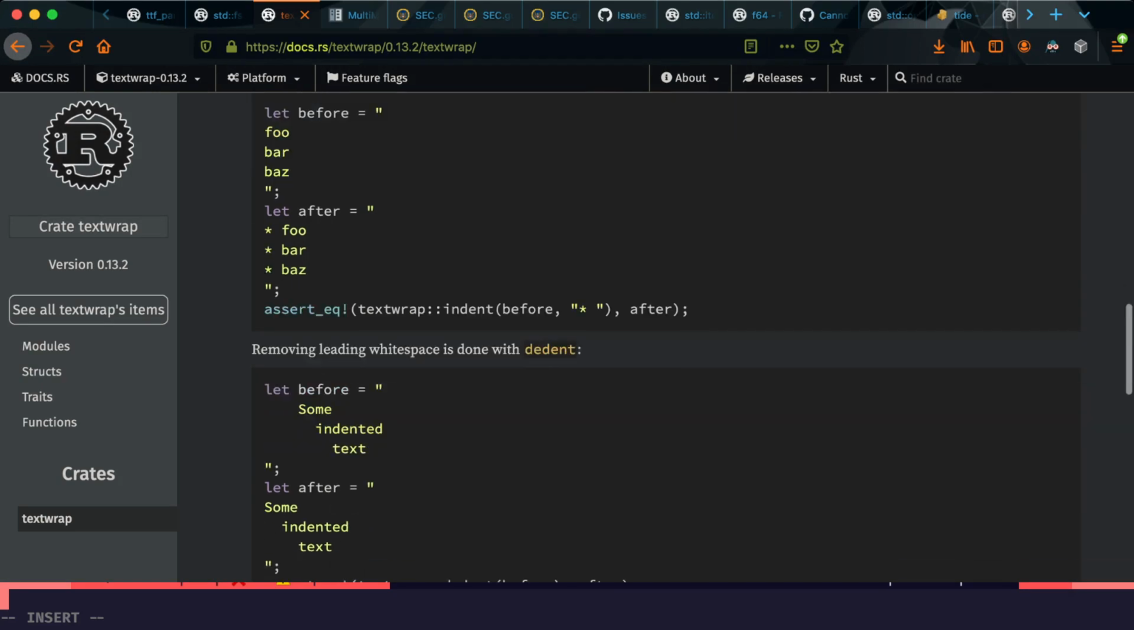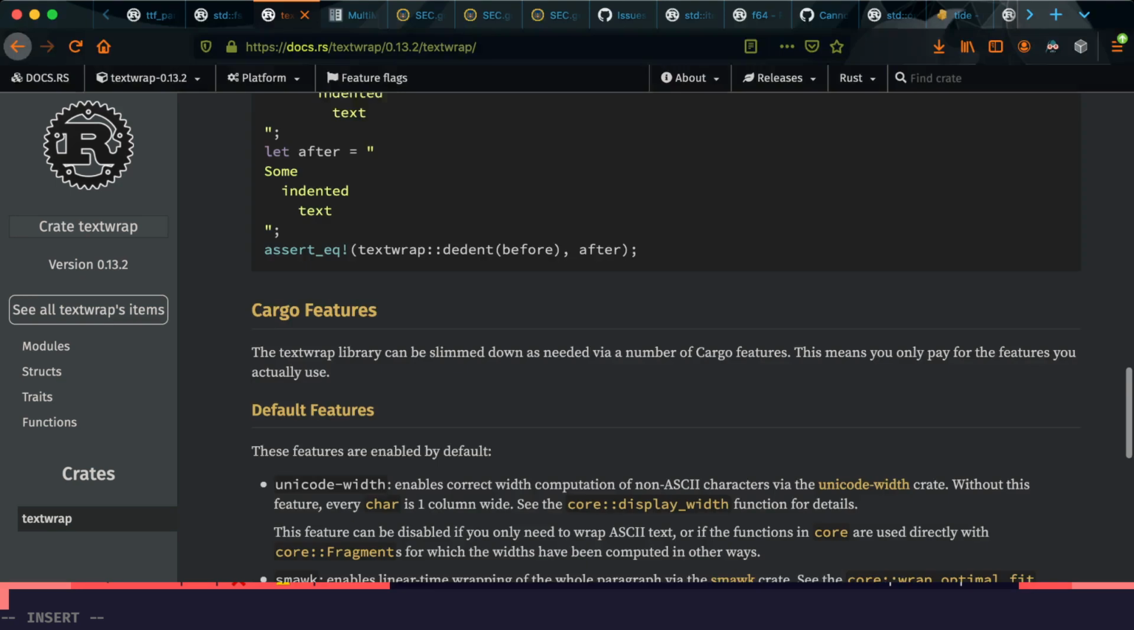Oh, interesting, and they have indentation. That's neat. Look at that. Well, I don't think we're gonna go that crazy.